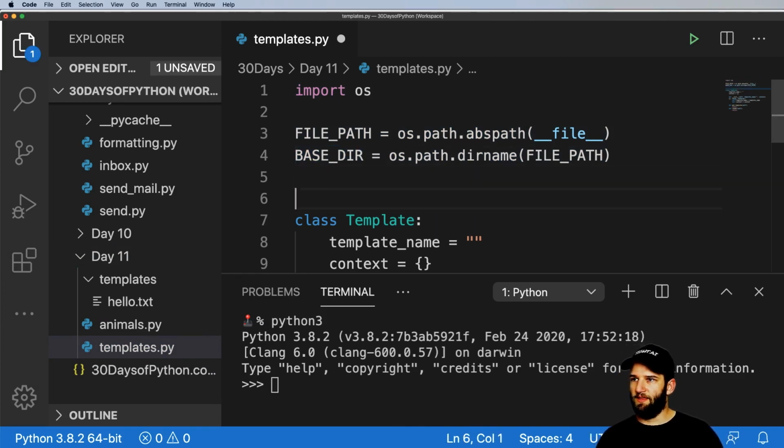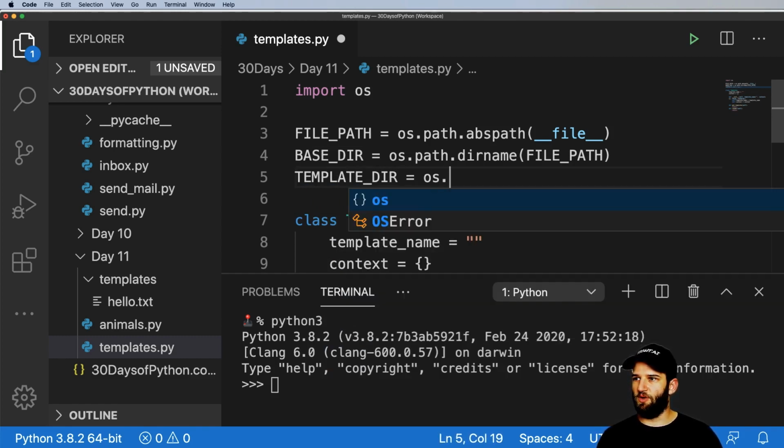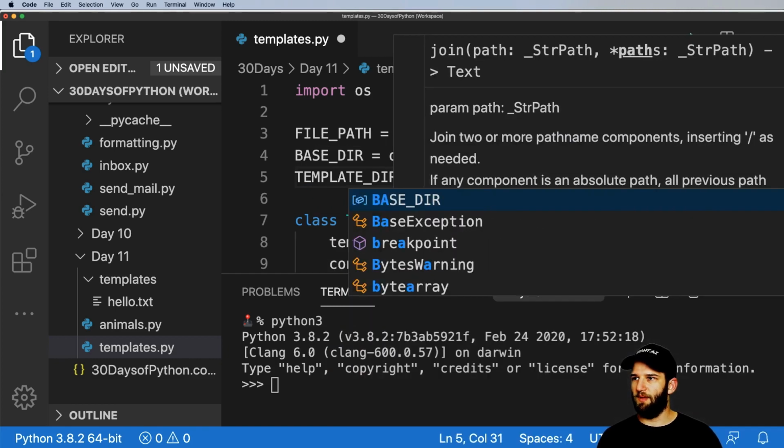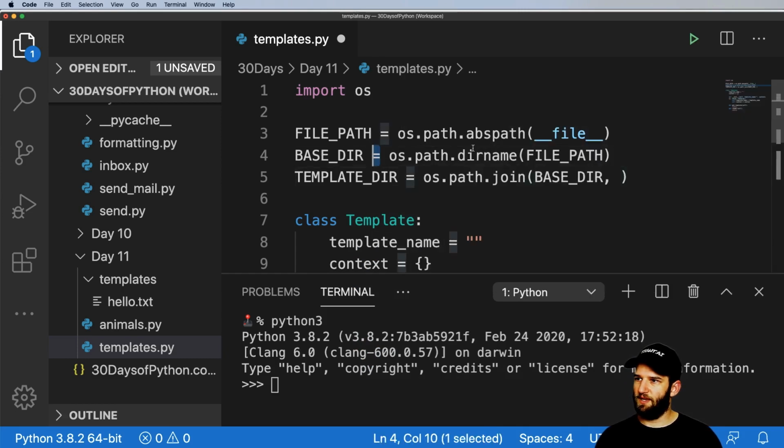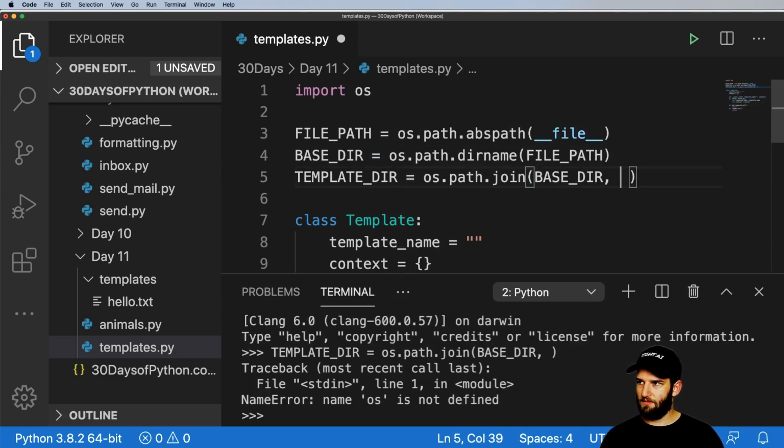Okay, so the next thing is then the TEMPLATE_DIR, and we want to set this equal to os.path.join(BASE_DIR, and let's get rid of that, and then 'templates').